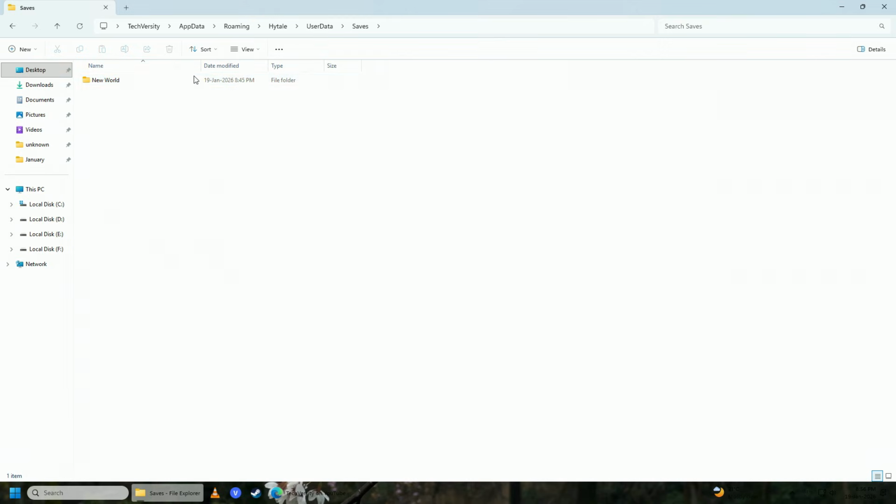So whatever your world's name is, you're going to open it, and then you'll have this backup folder. You're going to go into it, and then you'll have all of the backups here. So you're going to take the most recent backup. So just sort it by date and then take the most recent backup. And now what you're going to do is open it up, but do not extract it yet.